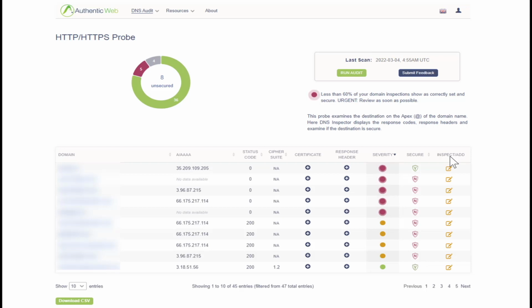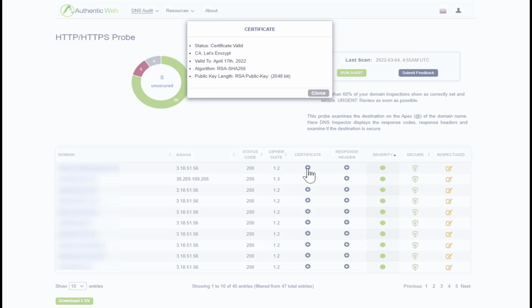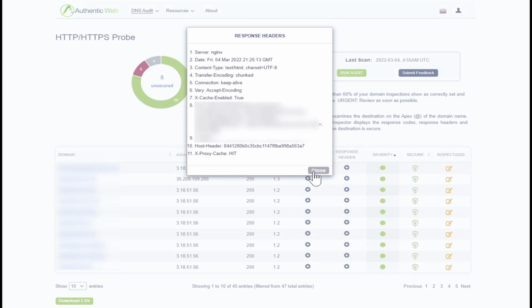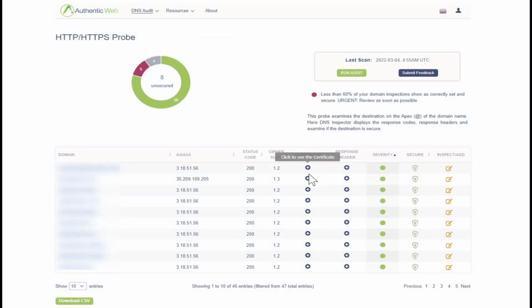On the Inspect Add button, if you become a future subscriber to Authentic Web's Domain Name Asset Manager service, your IT folks will have the ability to inspect and edit the DNS right here. The objective is to get green across the board, and when green, we display more data, including certificate details and response headers, for example. All data on any one of these pages is available as a CSV download. And on all tables, we show the relevant data, arming teams with the information they need to better manage the network.